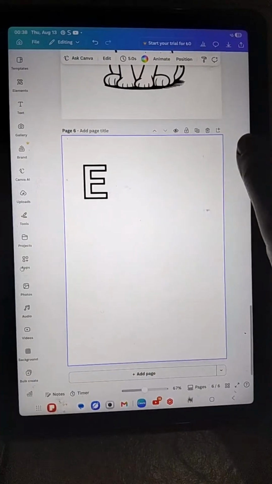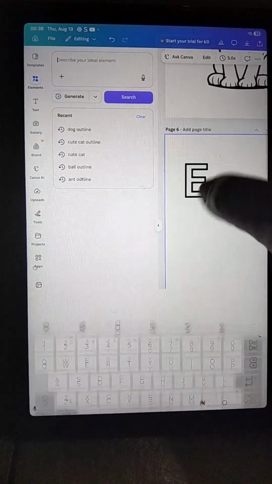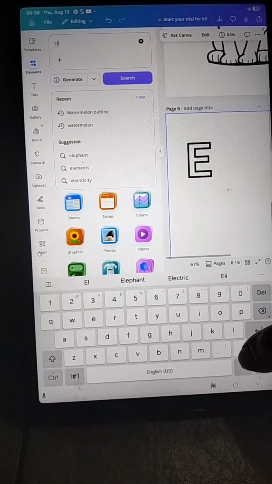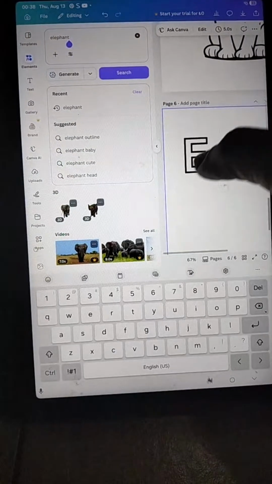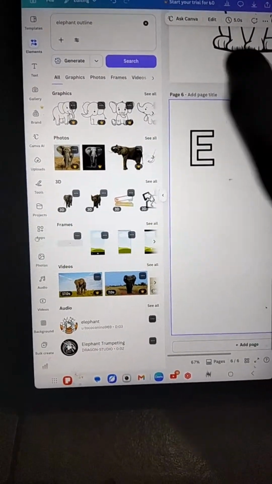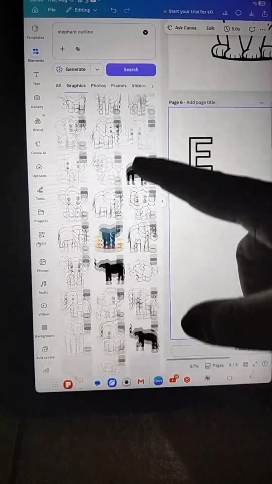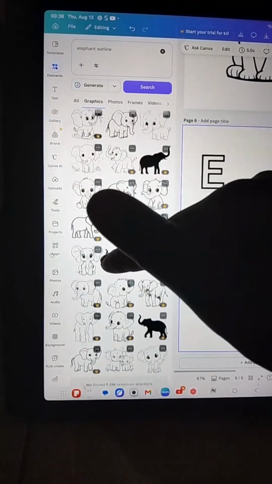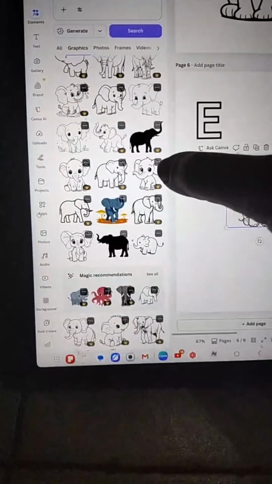And I'll make it smaller like that. Then for E, I think we can go for an elephant. So I'll come here and click on elefante. I'll click on elephant outline. After that, they're giving me different options. So you can click and choose any one you want, which is on a free version. Remember, we are doing this on a free version. So I'll click on that.